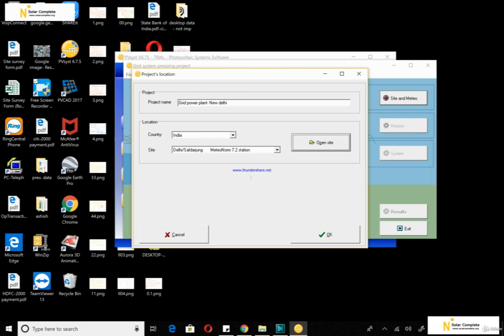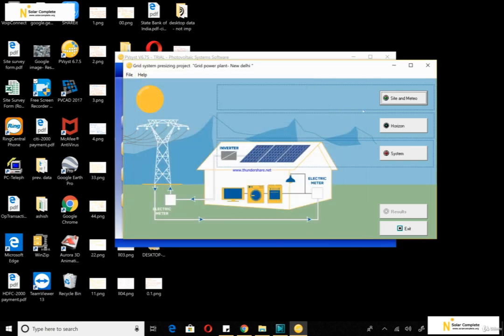And now moving on, click OK. See here, now I have configured all the things, and my box becomes green. Now I am good to go to the next tab, the horizon tab.